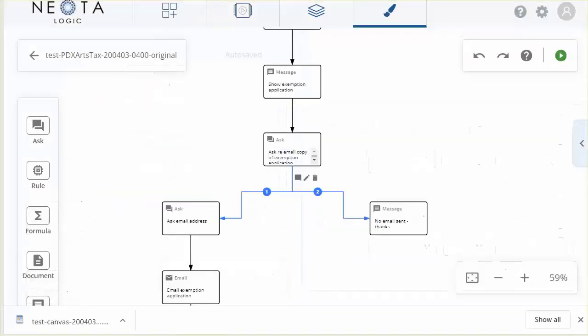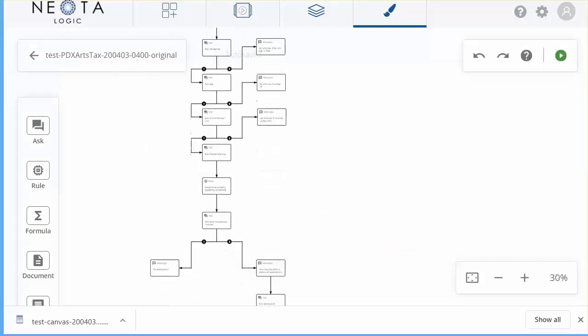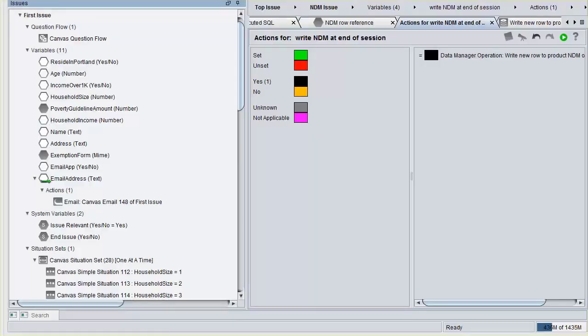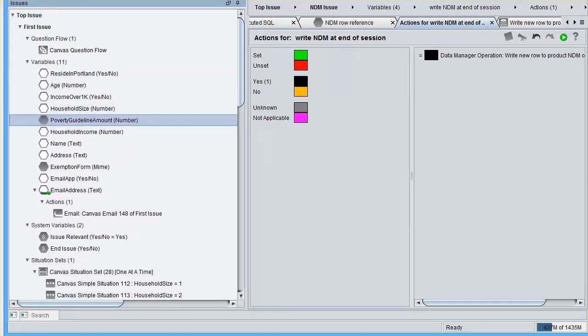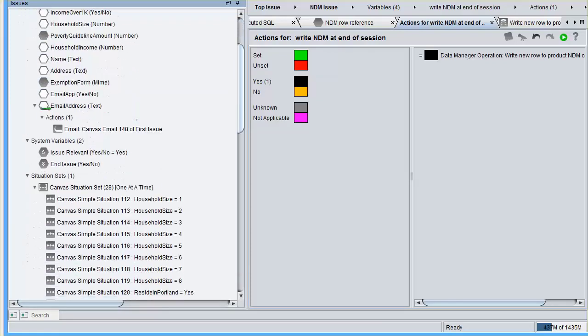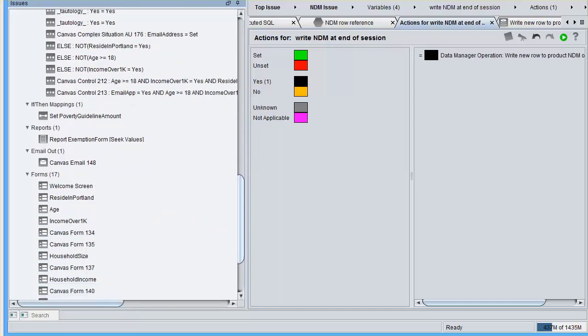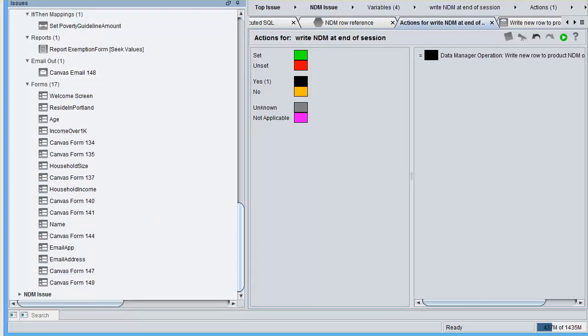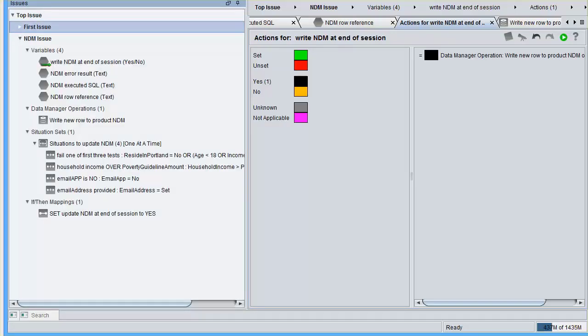As you can see, Canvas is capable of building quite sophisticated applications, but we can take them one step further by exporting them to Neota Logic Studio. This is our Canvas application in Studio. It has all of the same elements as the Canvas application and will run in exactly the same manner. We can see here all of the variables, rules, and forms from the application are all here. We've gone ahead and added an issue for NDM to integrate NDM data storage into this application. This is necessary to make this application into a product.